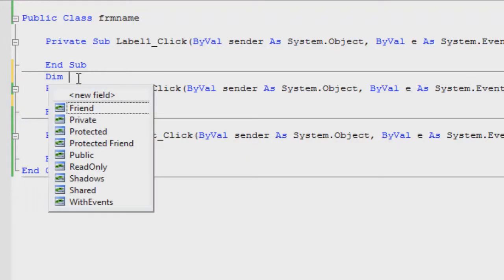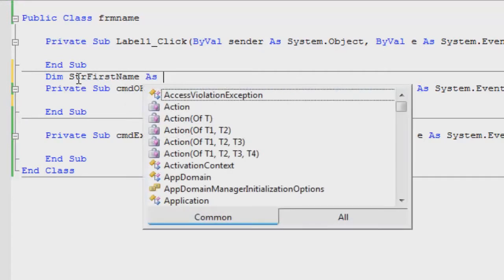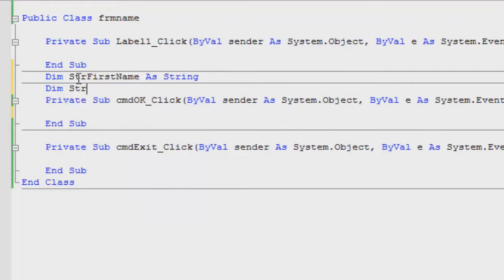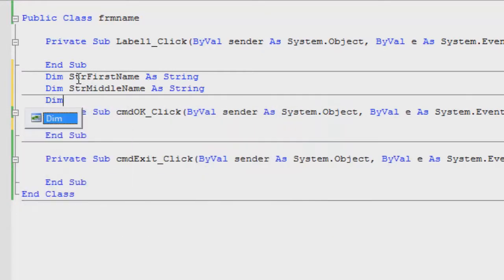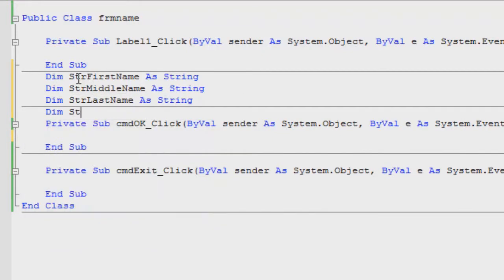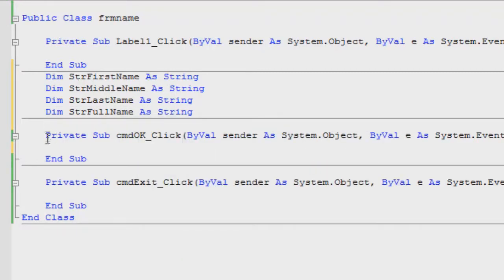Then we start declaring the variables. So str first name. Notice that str is the prefix of string, and like we said, it's recommended to use the prefixes. Now do the same for all the rest of the text boxes: str middle name as string, and then str last name as string, and then str full name as string.